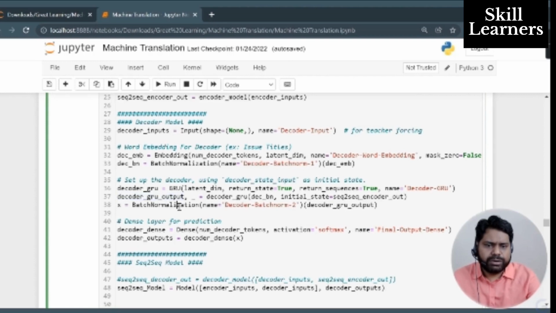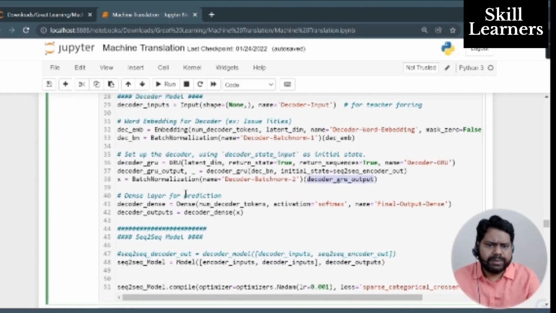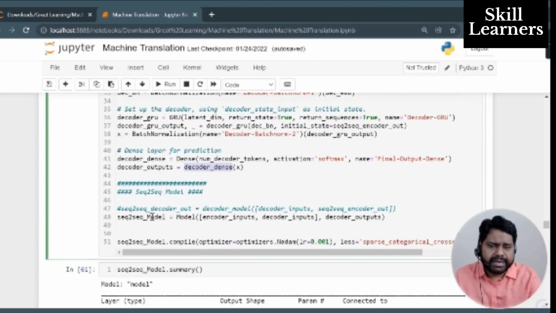Now we do the batch normalization for that decoder output, and then we pass it to a dense layer with softmax as the activation function. We store it in the decoder output by passing this X to the decoder dense. Then we create a sequence to sequence model, where we pass the encoder input and decoder input as input, and the decoder output as output.